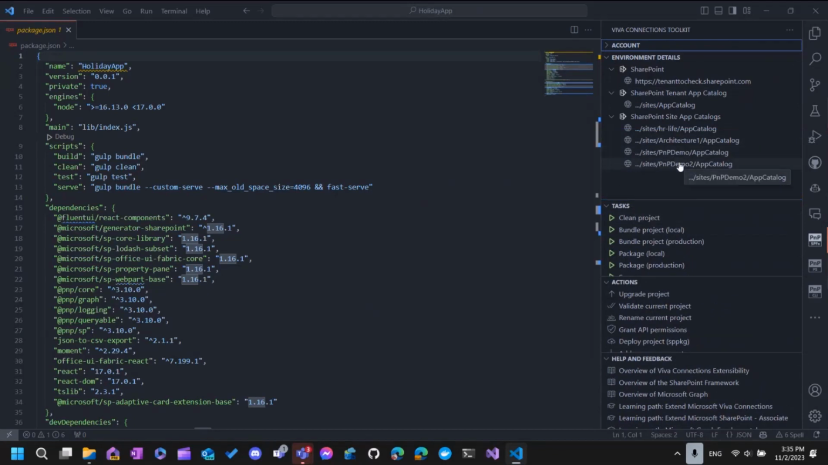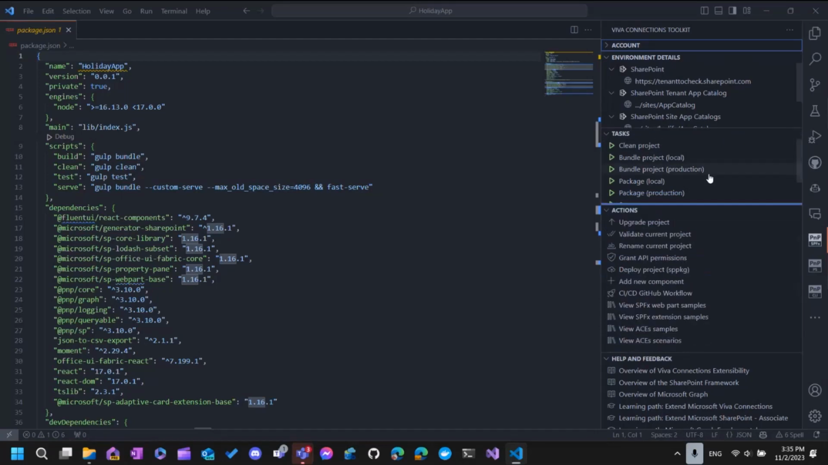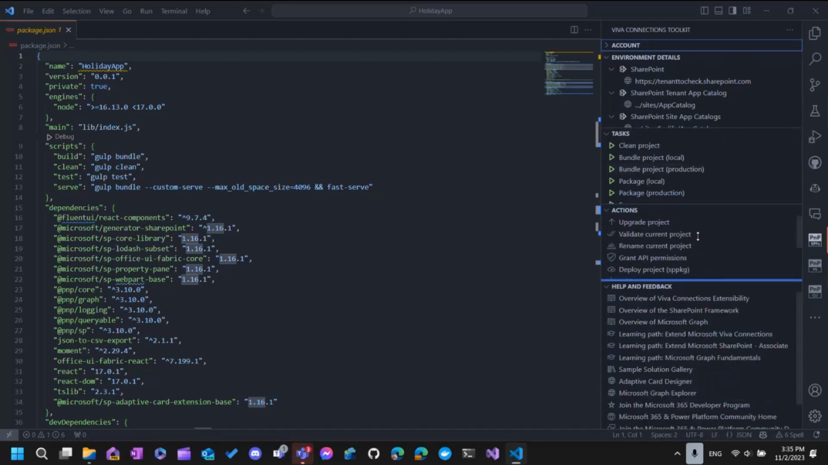So we don't need to remember them. You don't need to go to the admin center. You have all of them here with a single click. You can go to this app catalog. We have all the gulp tasks that come together with the SPFx package. Then actions, which I will talk about in a bit, and help and feedback, which is really awesome for someone who is new to SPFx development.